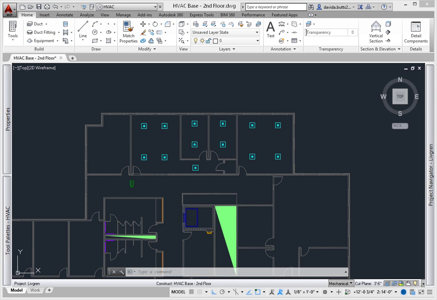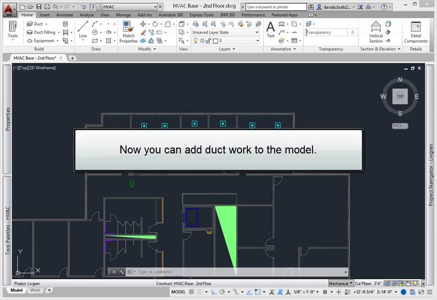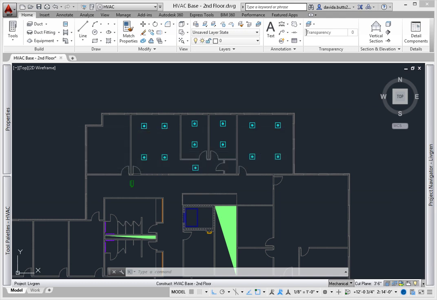You've added your target and source parts. You've checked the duct preferences, the system definitions, and MEP options. Now you're definitely ready to start adding ductwork to the model. Duct layouts are actually fairly simple, as long as you have a basic knowledge of HVAC design.